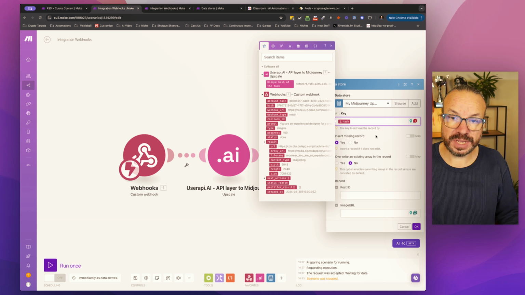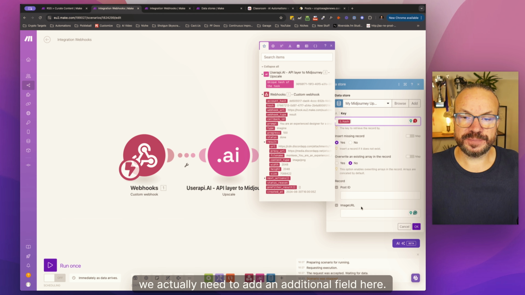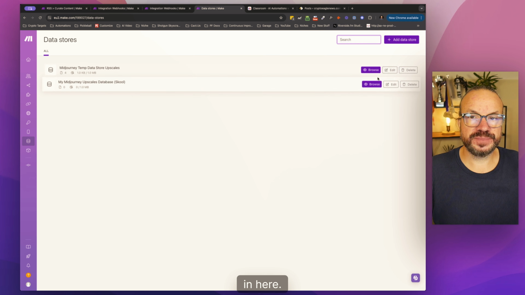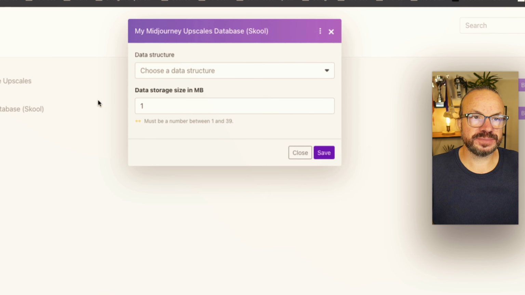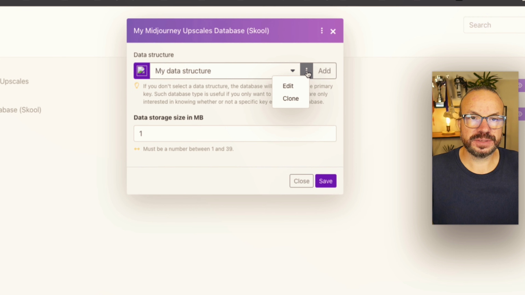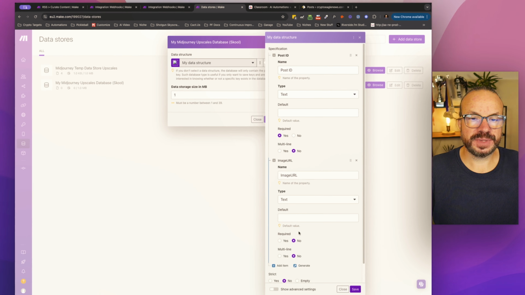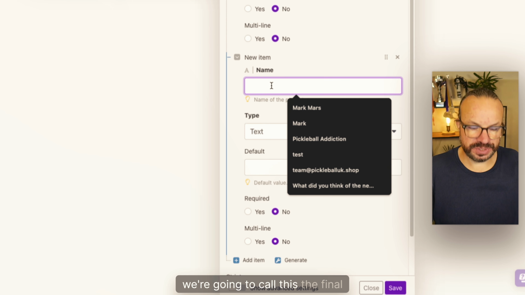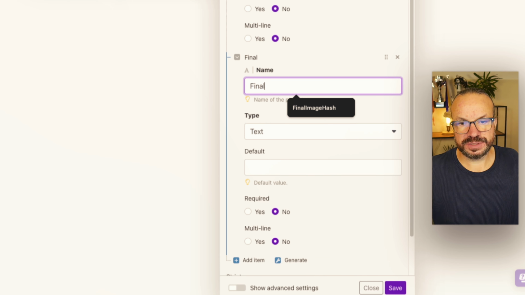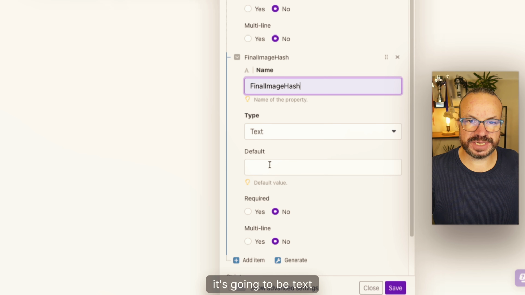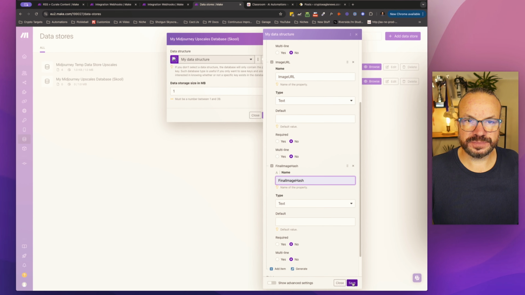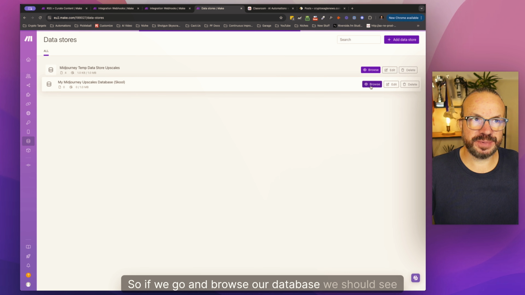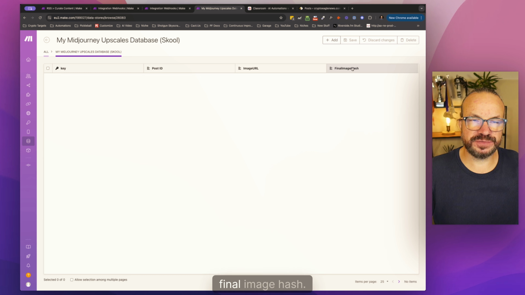So we actually need to add an additional field here. If I click OK, we can go back to our database in here. If we go to edit, we just need to add another new item in here. We're going to call this the final image hash. That'll do. It's going to be text. Click save. So now if we browse our database, we should see that new field in there. There it is, final image hash.